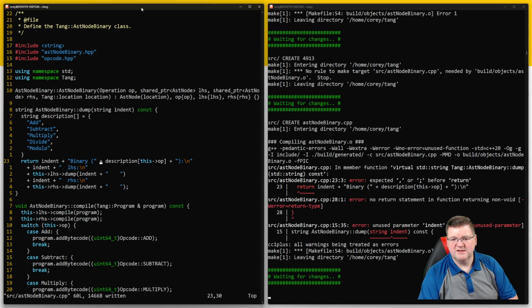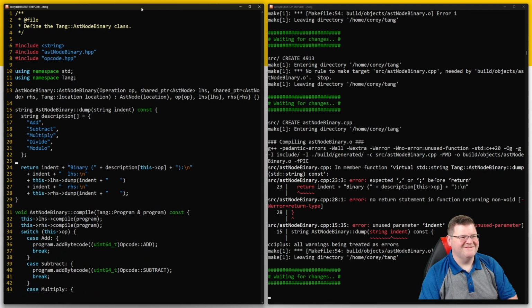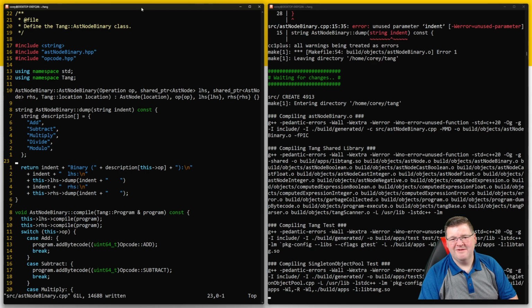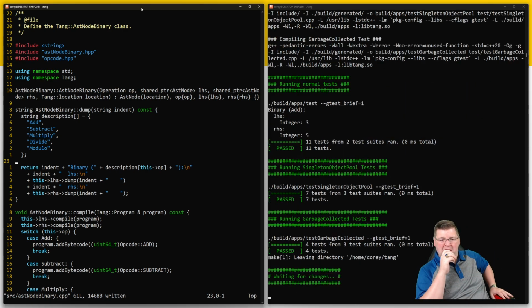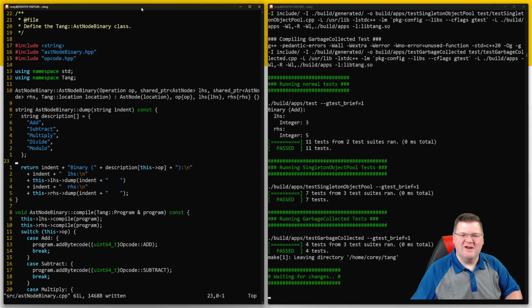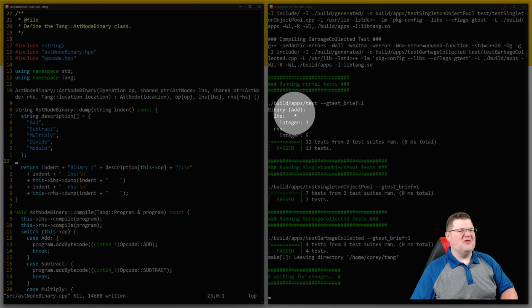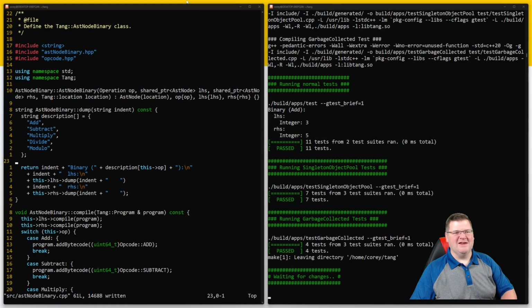It doesn't like this. Expected a comma or semicolon before the return. Why? Because what did I forget? I'm famous for forgetting my semicolon. Okay. And now we've got our description, binary add. And that just took a moment for me to think through and figure out what this should look like.